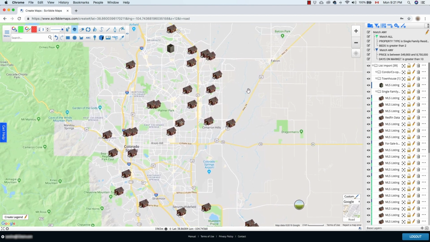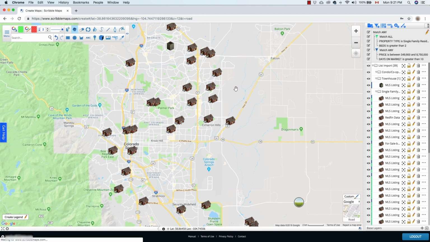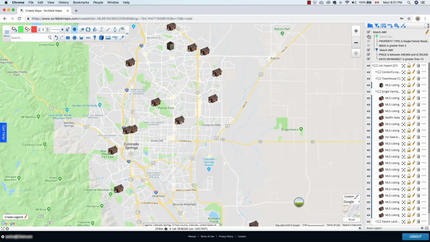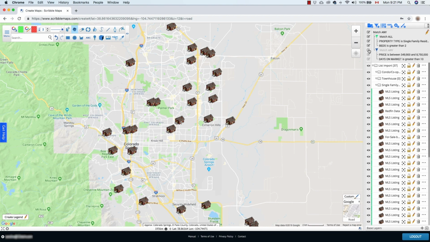You will also notice that all the overlays now have little color-coded bars next to them. Those colors represent the filter it has passed. For instance, this property is single family and has more than 2 bedrooms, but it doesn't satisfy our second filter of price range and days on market. You can also toggle filters and filter conditions on and off by clicking the check marks.